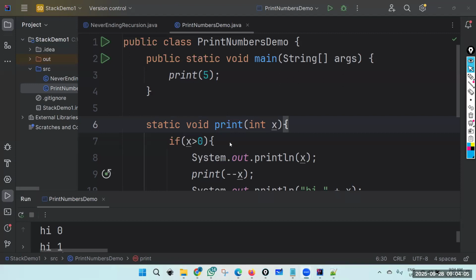Right. So that is the difference between tail recursion versus non-tail recursion. So there are situations you need tail recursion. There are situations you don't need tail recursion. Sorry, what you need is non-tail recursion. Okay.